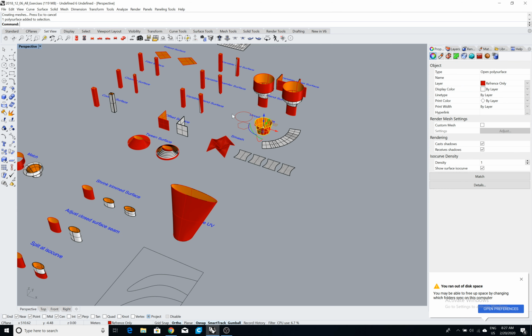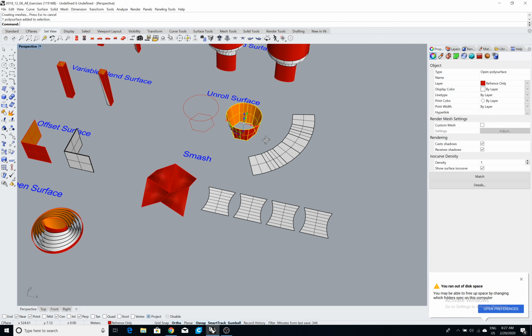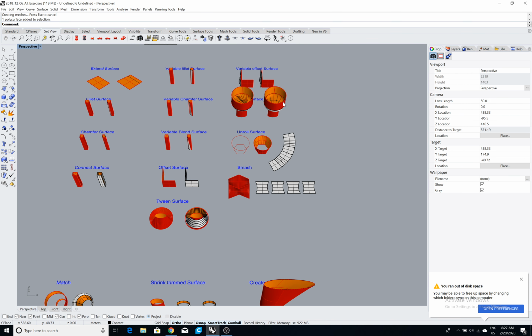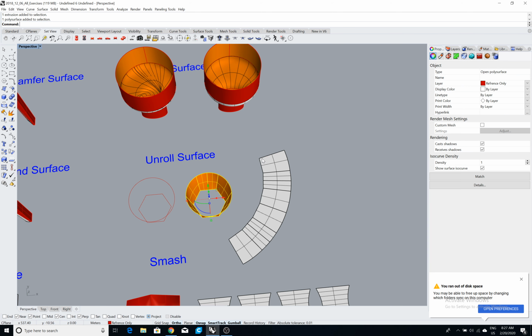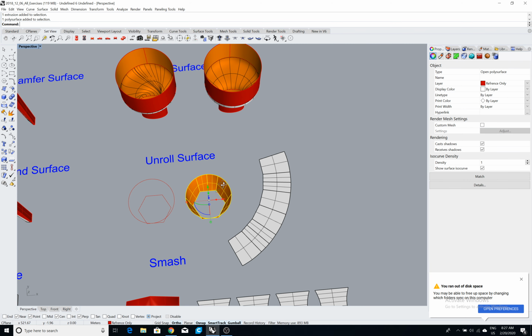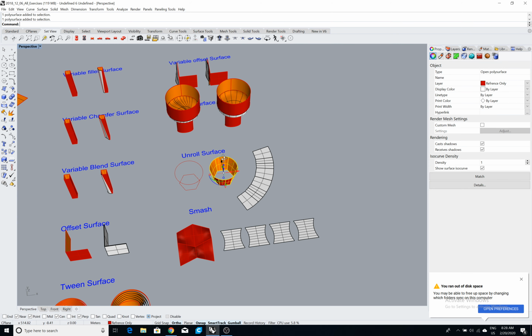If you would like to form a fabrication model of the geometries that you create on Rhino, you might have to unroll them sometimes to form a developable surface, which could be either laser cut or CNC. So for that matter, you might have to use an unroll surface command, and Rhino makes it very easy by giving you a command that unrolls it for you.